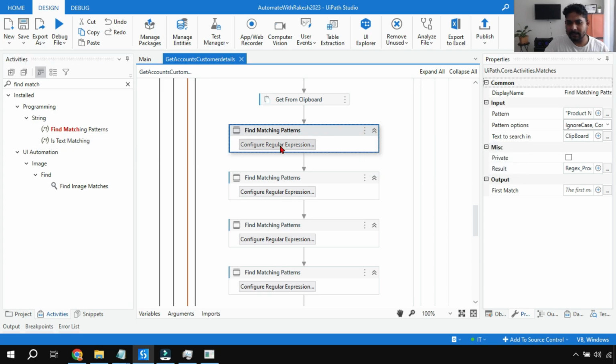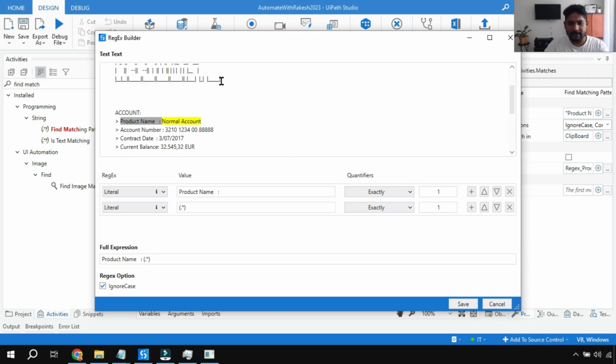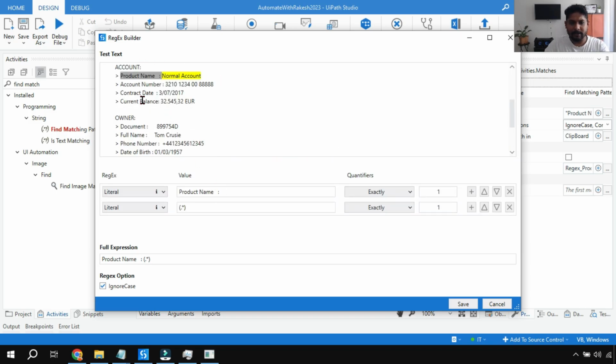And find matching pattern activity is pretty simple. I have already explained, there is one video about regular expression. Okay, you can go to my channel, there I have explained how it works. So you hit on configure, copy paste that entire text. Okay, let's say I want product name, so I'm simply saying product name. Okay, and here this dot and star means 0 or more characters after product name. So after product name, whatever is there is going to fill out.